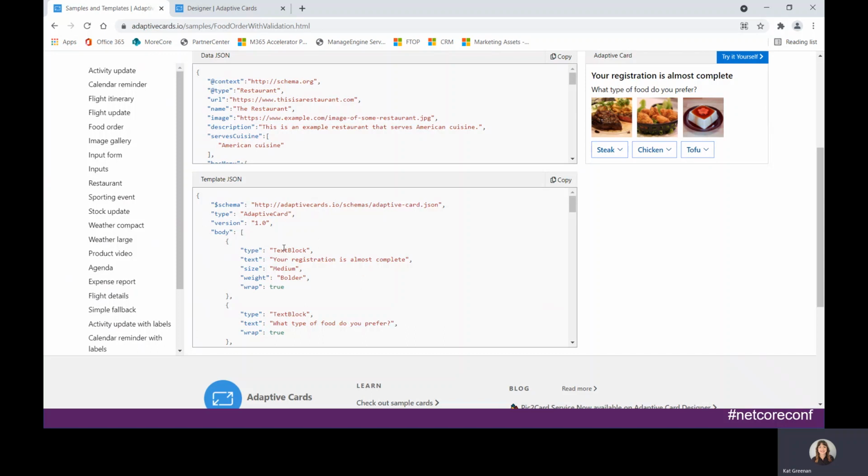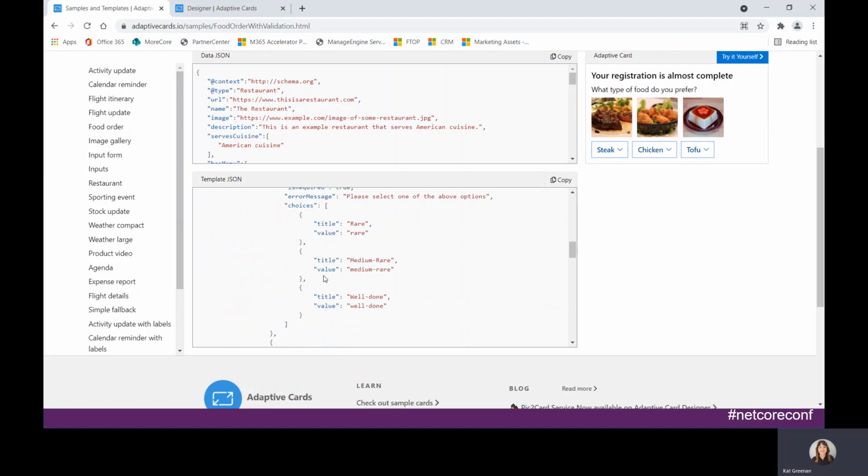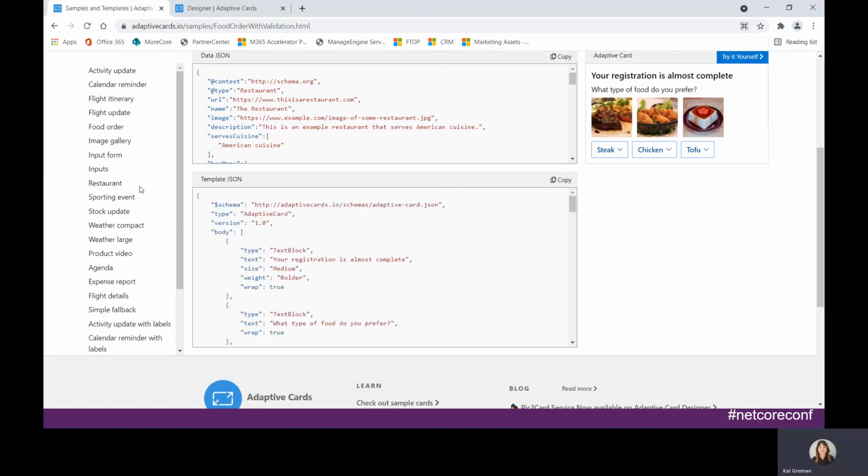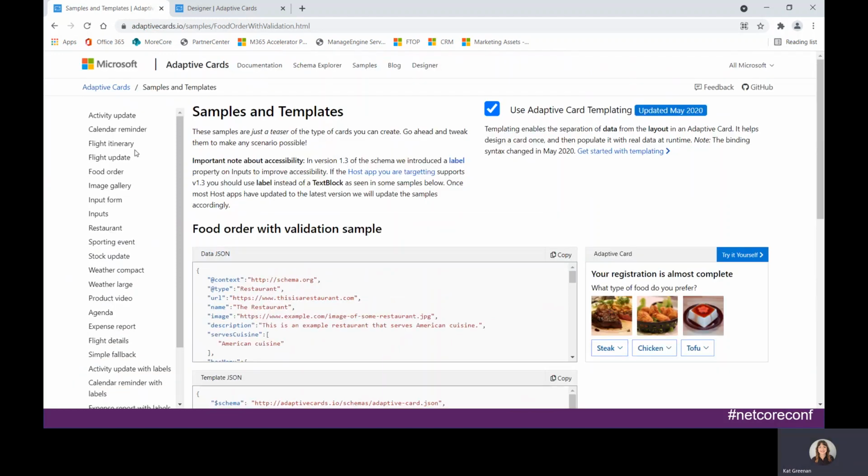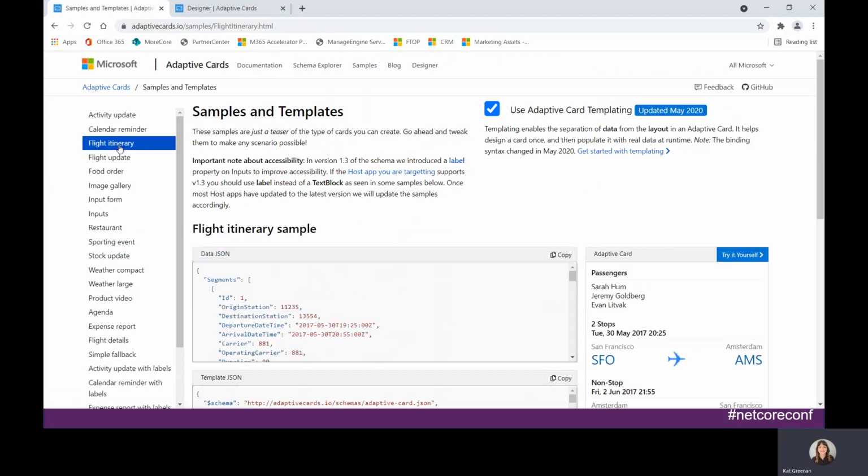So I don't need to create this on my own. It's provided for me. I just have to copy it and paste it. What I could do from the left is have a view of different types of adaptive cards.